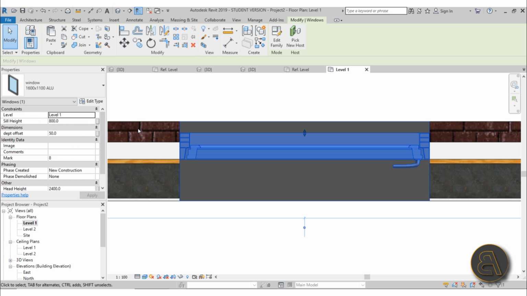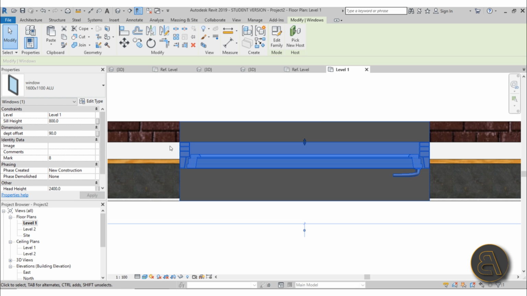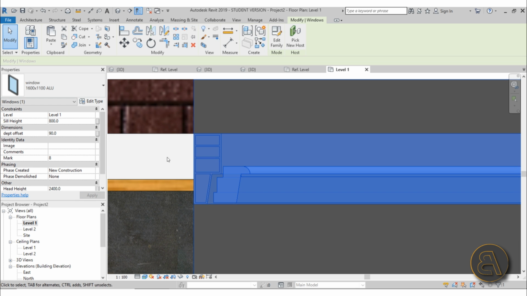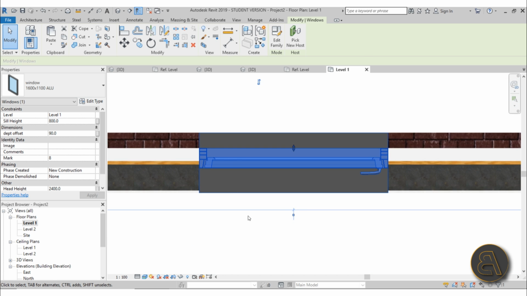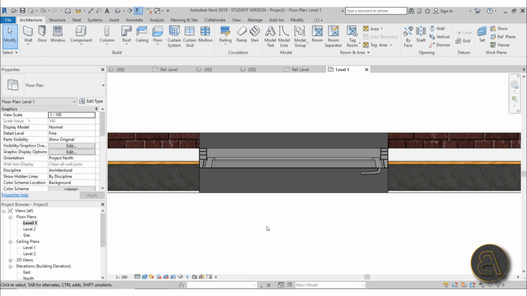The one that I've created within this course does, so I can set here, I think it's 90. And there you go. Now it aligns with this thermal insulation layer. I also show you many more options, tips, and tricks on how to create these windows.